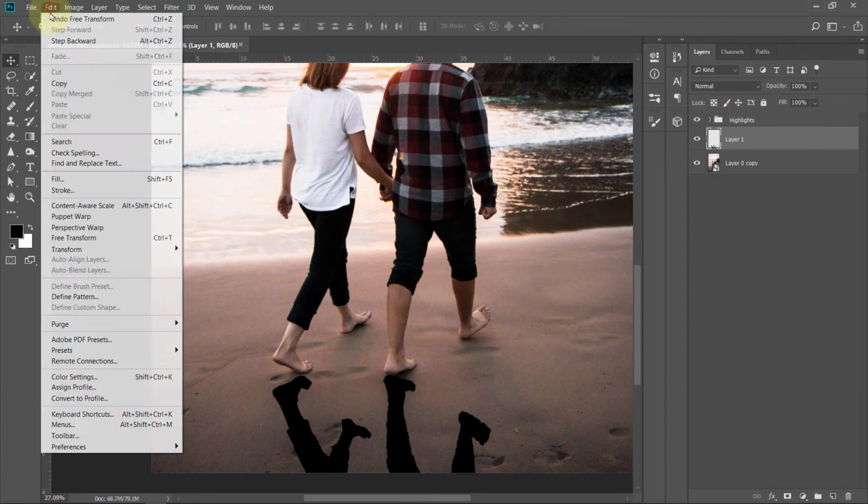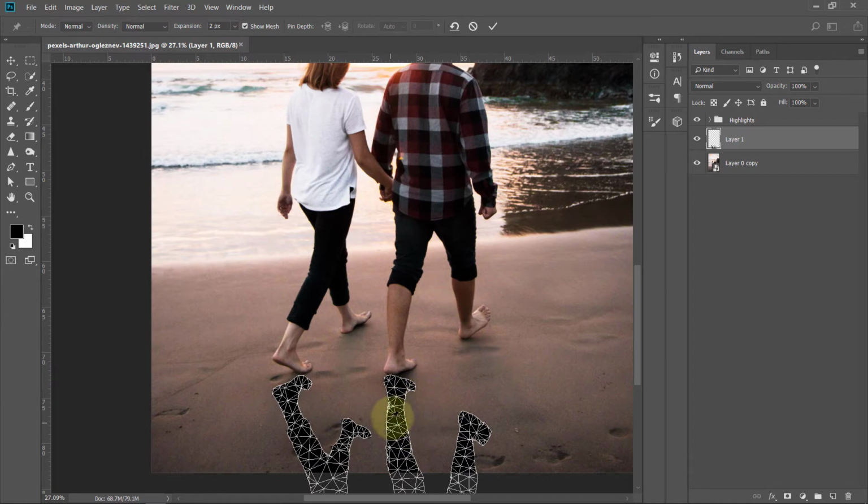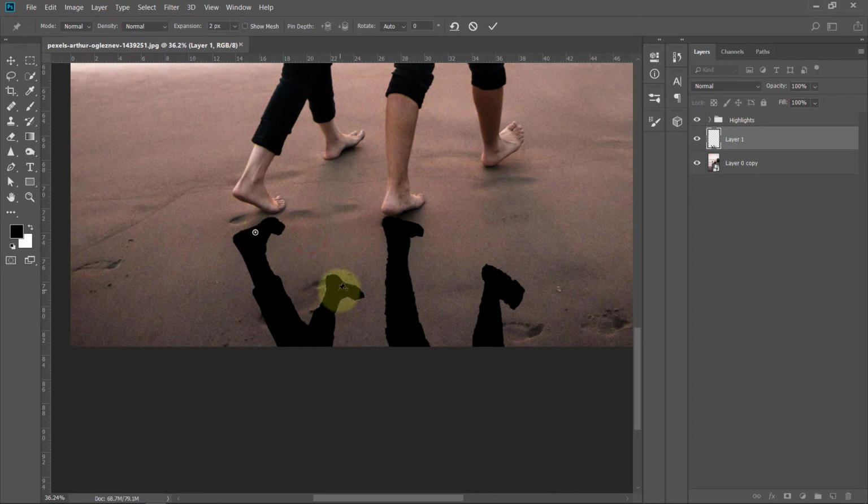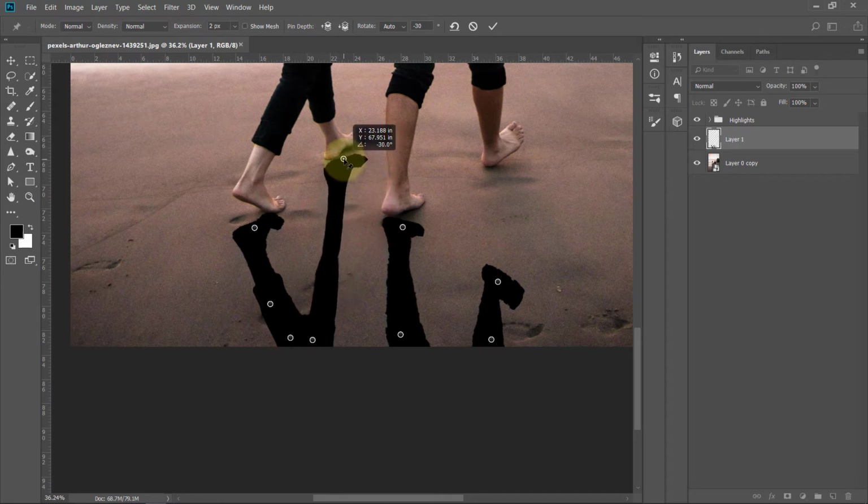Just go to Edit and go to Puppet Warp, and maybe you see these kinds of mesh around. When you go to Puppet Warp, what you need to do is uncheck Show Mesh, and now create some points on the feet and on the upper body if you want, and now you just click and drag these points to there.